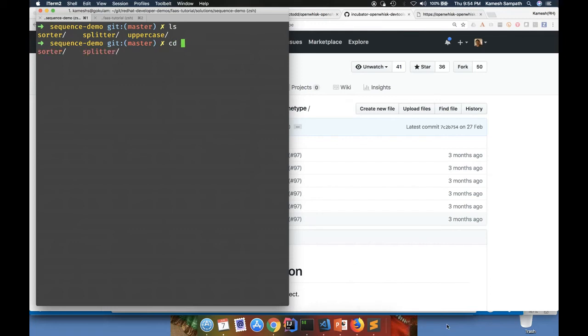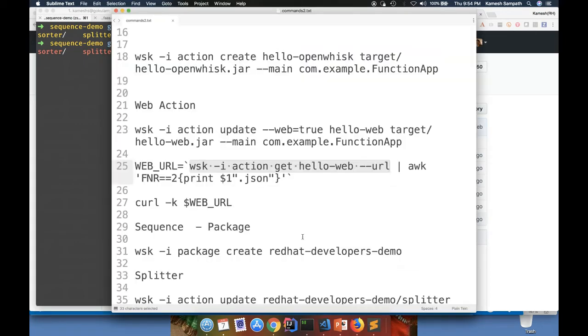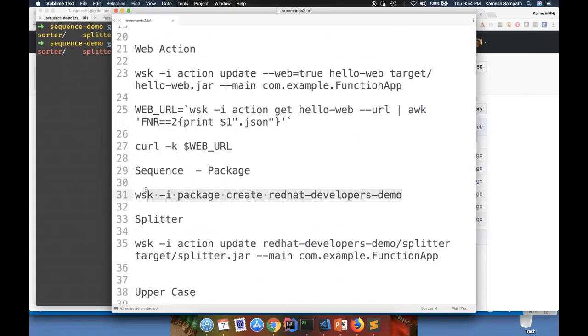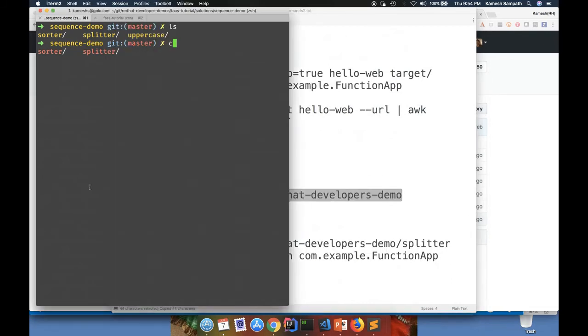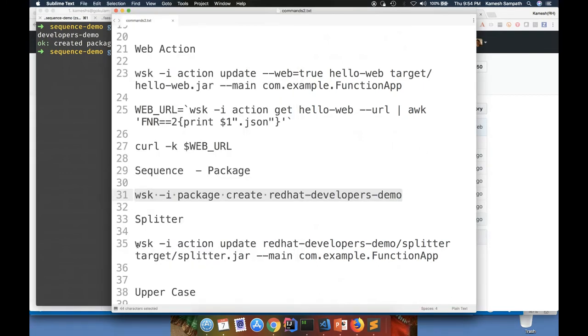So I'm just going to first build the sorter. Let me go by the sequence of the commands which I have, so it's easy for me. First I have to create a package. As I told you earlier, this also gives me a chance to show you how to create a package.